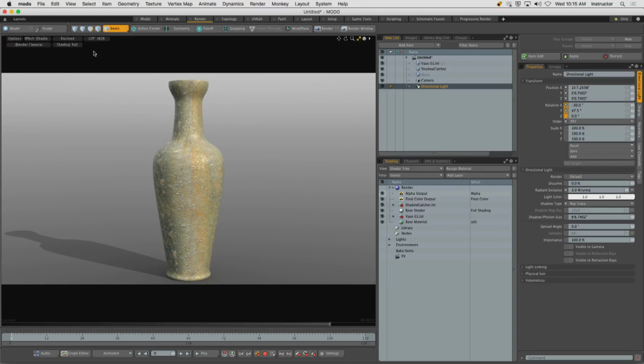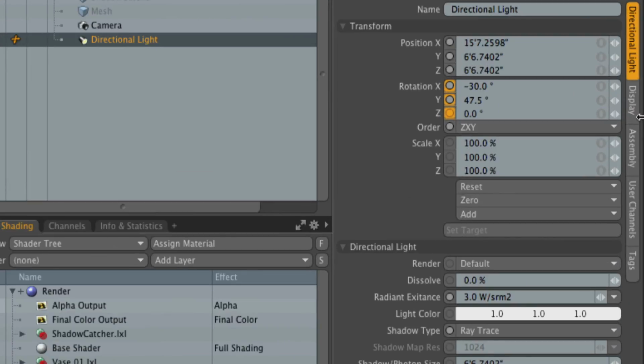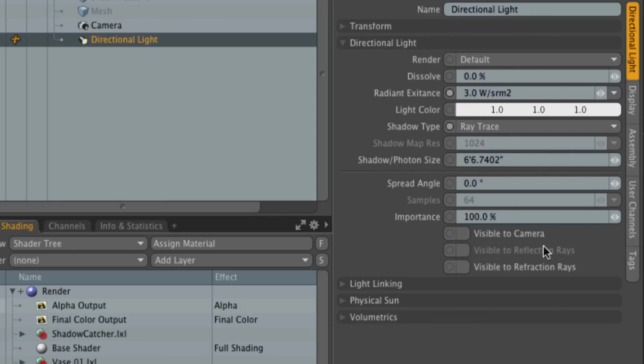Point being, all lights have properties that we need to adjust to help us march closer and closer to a more realistic or photorealistic result. Note that I have my directional light selected in my item list. And of course, our properties tab is going to give us all the properties for that light. I need to scroll down a little bit so we can see all the properties. I'll just collapse the transform category, and now we can see all the directional light properties pretty easily. There's really two that we need to focus on when it comes to working with the directional light.